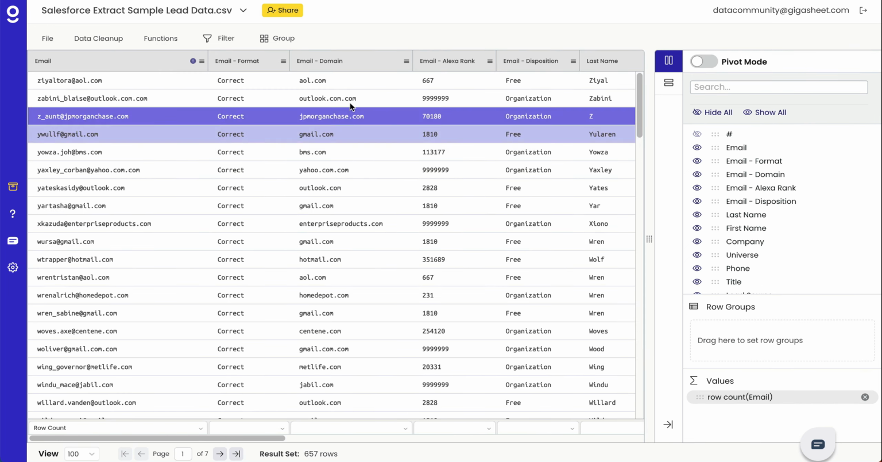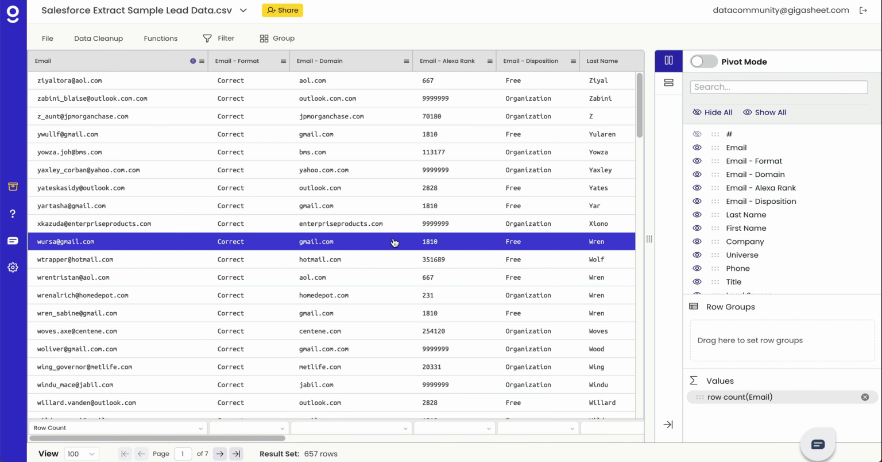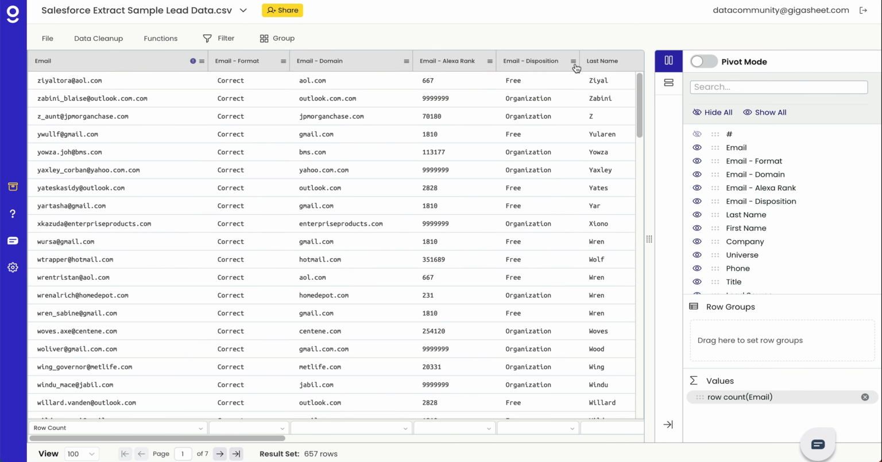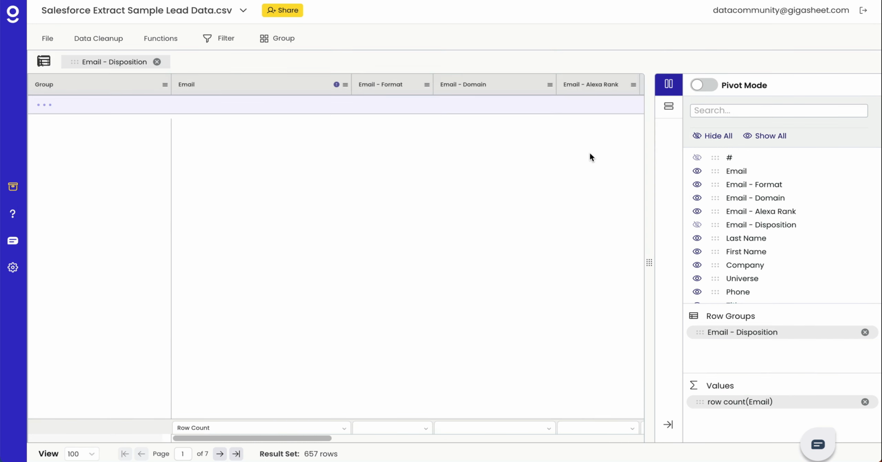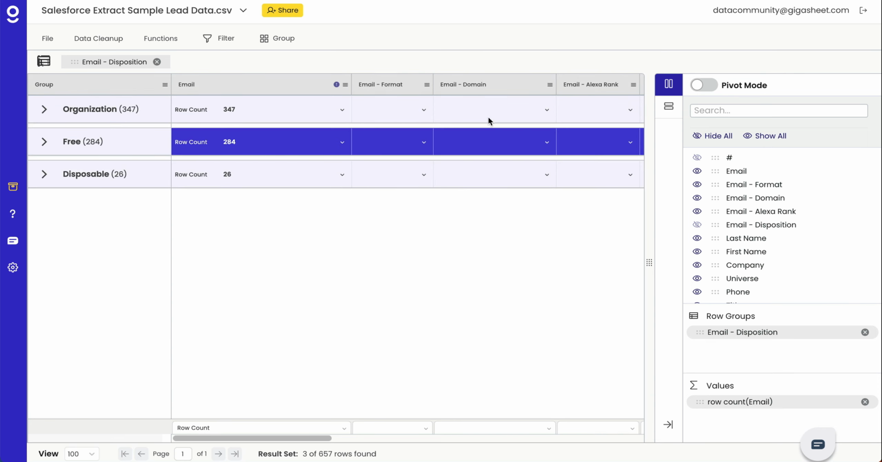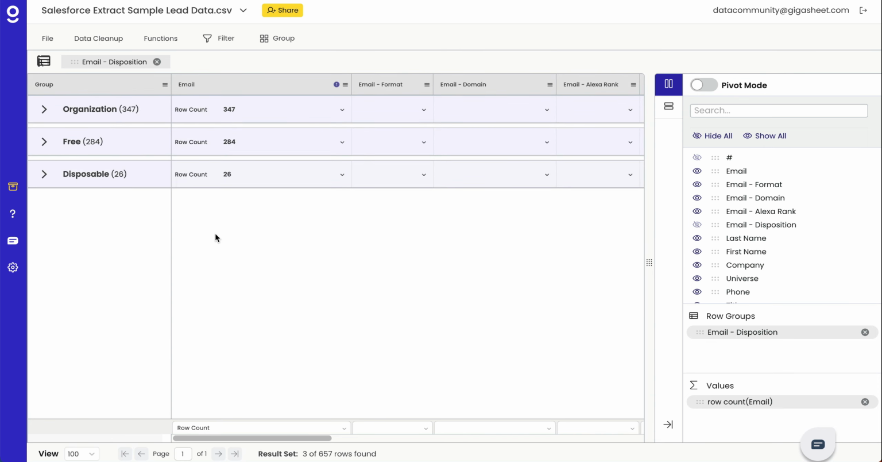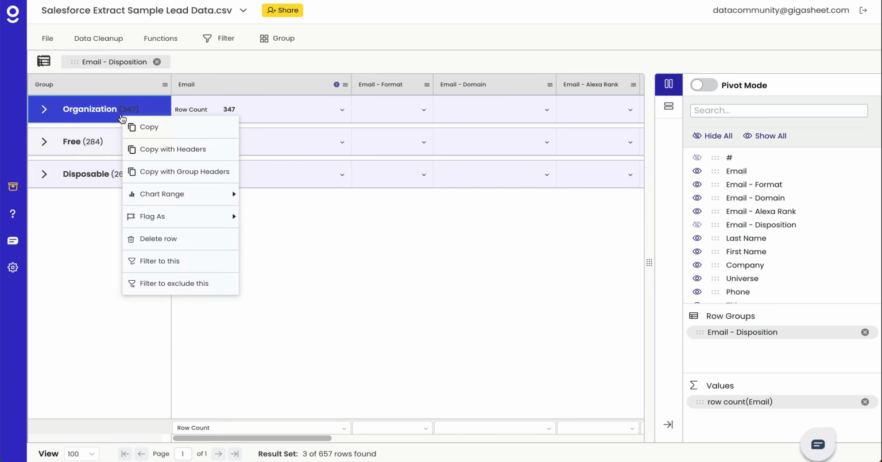Next, we want to take a look at these domains and also the email disposition. So this has marked them as organization, which would be like an enterprise or a corporation, free, which is like Gmail, Hotmail, Yahoo, stuff like that, and disposable.